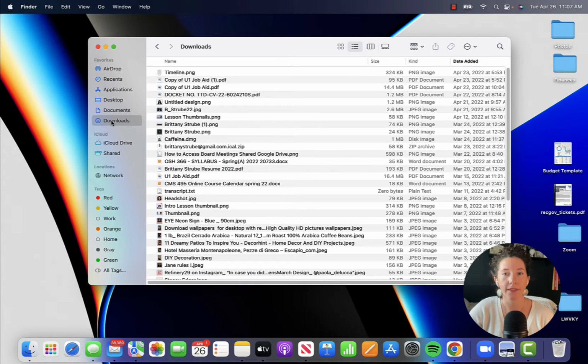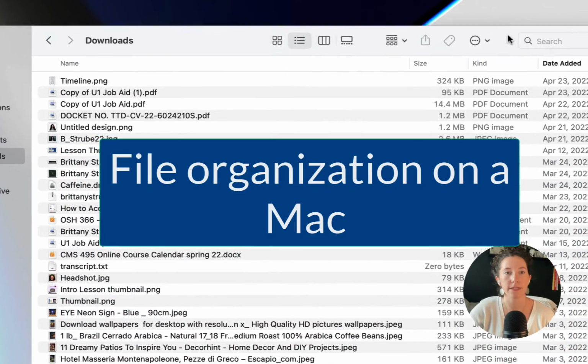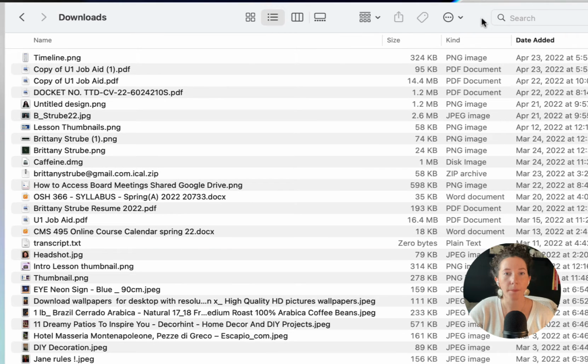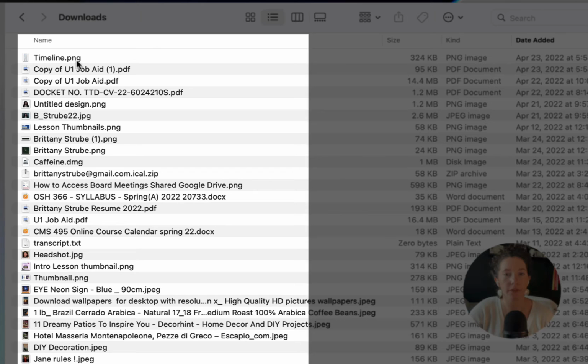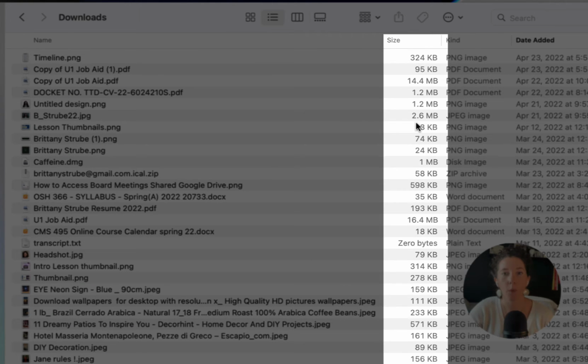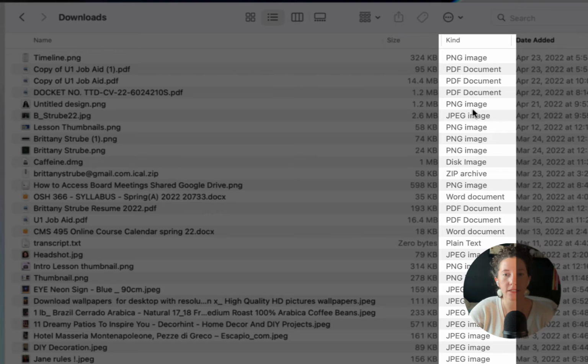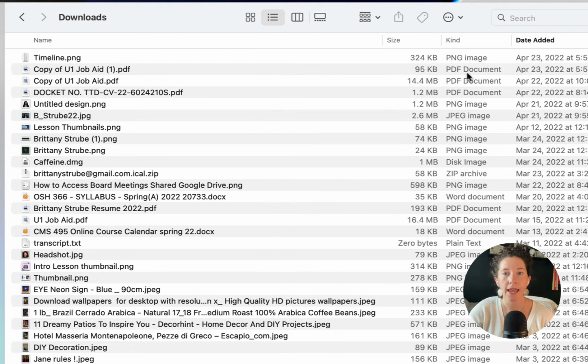Now, while we are on the downloads page, I'm going to show you a few features of the file organization on your system. Starting at the top, you'll see that there are different options. This is going to change how you display your files when you want to open them. Right now, you'll see that they're in a list form. So you've got the name of the file, the size, what kind of file it is. This is important to note. And then you'll also see the date and time added.